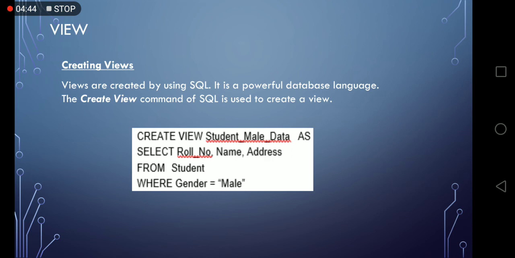As in this figure, you can see we have used a create view command. Create view student male data as select roll number, name, address from student where gender is equal to male. This command will select roll number, name, address from student table where gender is equal to male.